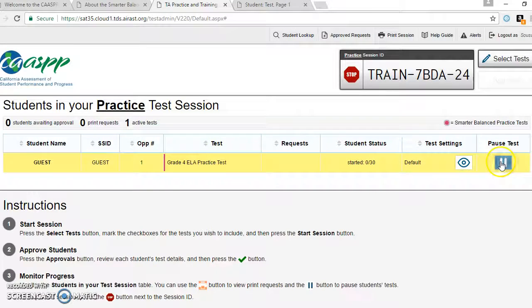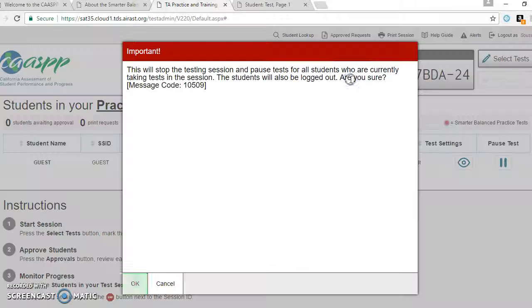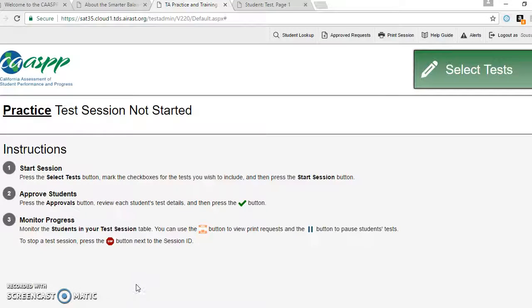So you can pause their test from here if you need to, if they're going to go to lunch. But it shows you right there you have one active test, no students awaiting approval. So if you want to stop your session at the end of the day, you just select Stop right here. You'll get this pop-up, and it's going to tell you that it's going to pause it for all the students that are currently taking the test in this session and log them all out. You're going to select OK.